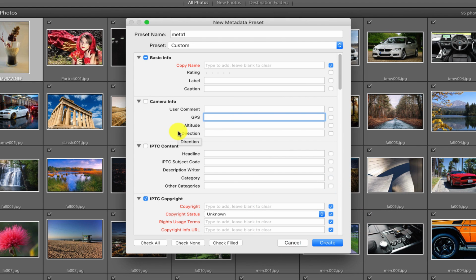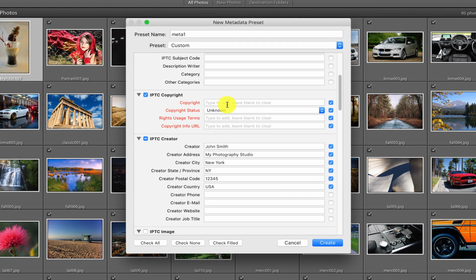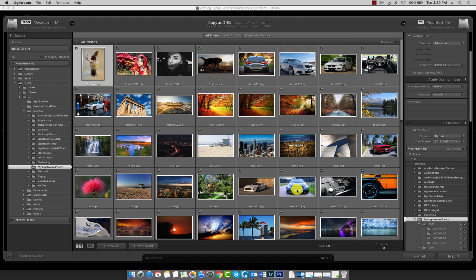Another important one is the copyright information. This allows you to protect your digital work by inputting copyright data. So now that I've filled in some sample data, I can go ahead and click Create. And you'll notice this preset is now available in the Metadata menu. We can use this preset anytime we import photos from now on. If you don't want to use the preset, simply select None or create a new one if that's what you want to do.